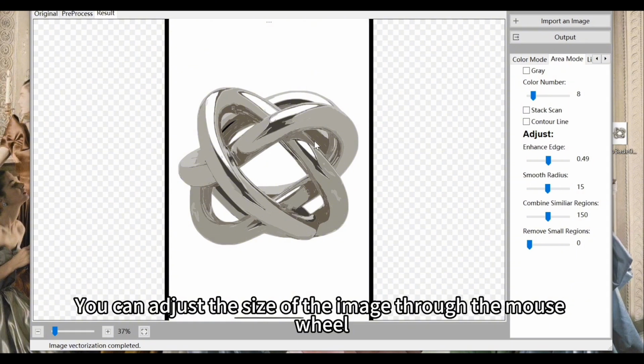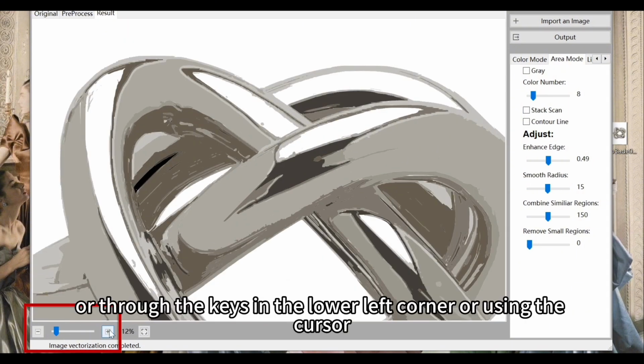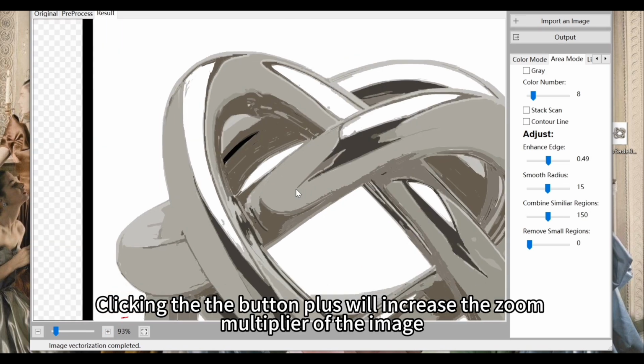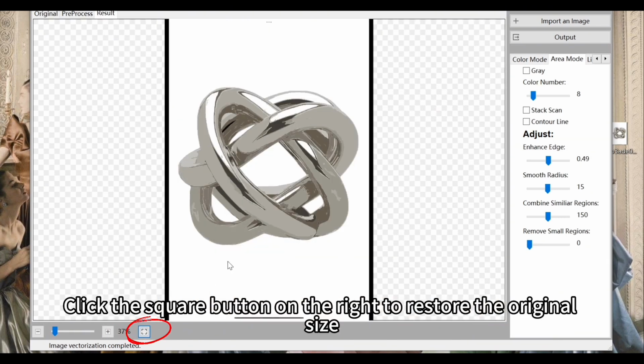You can adjust the size of the image through the mouse wheel, through the keys in the lower left corner, or using the cursor. Clicking the plus button will increase the zoom multiplier of the image. Click the square button on the right to restore the original size.